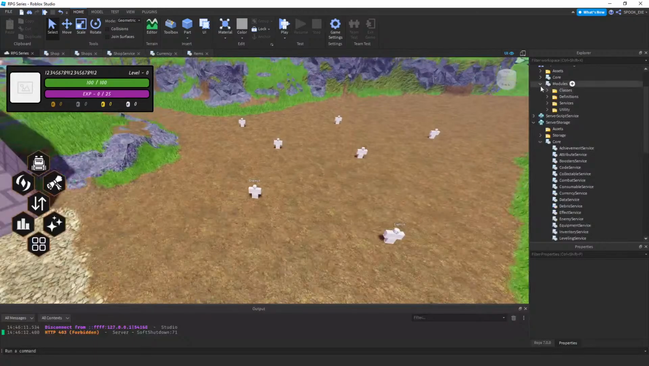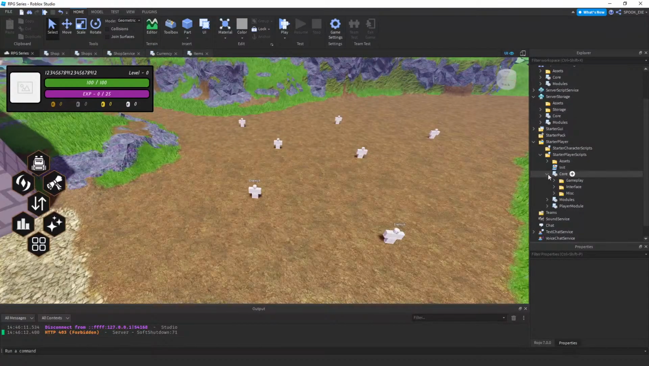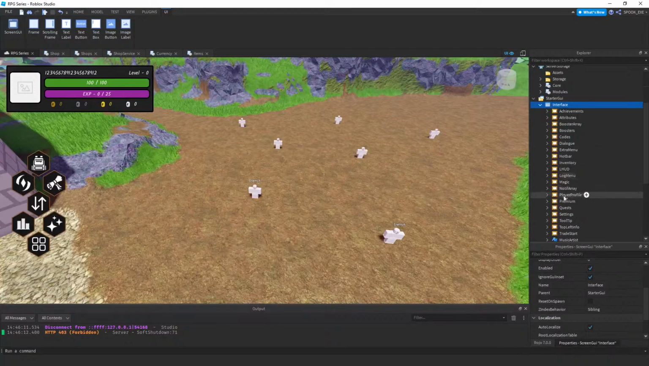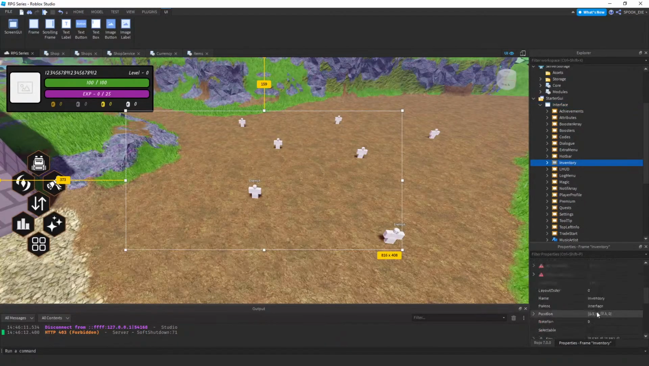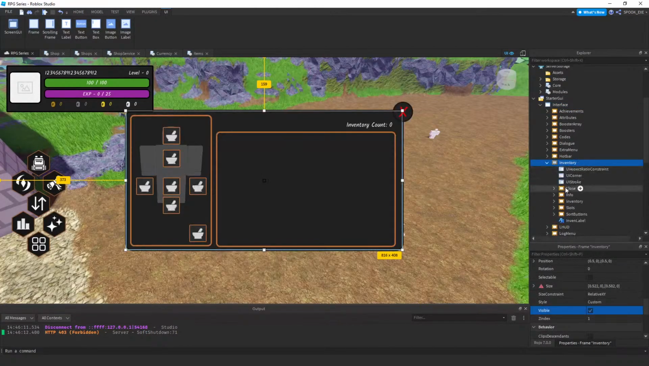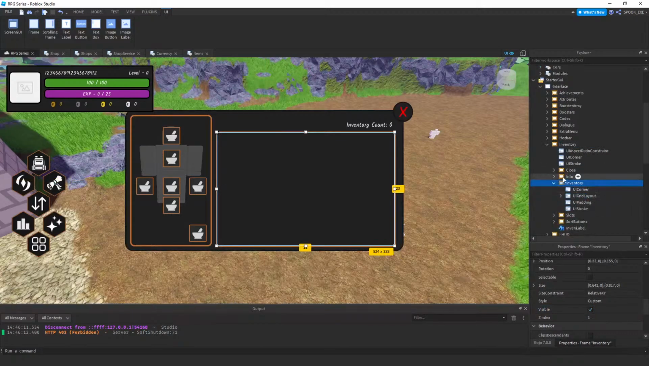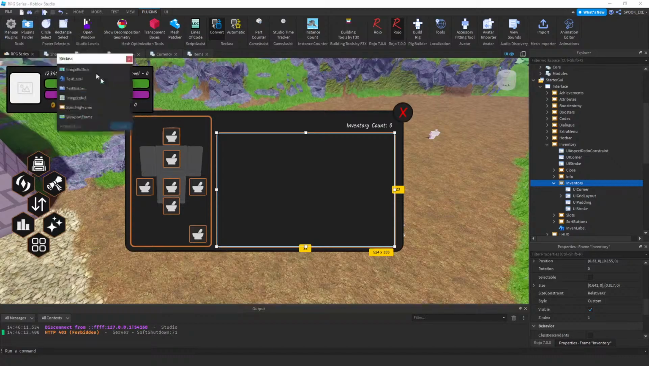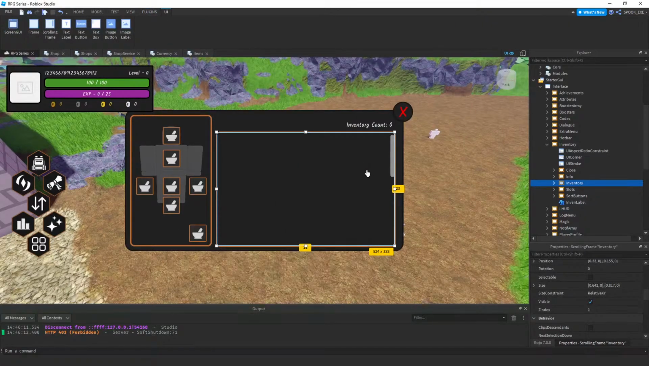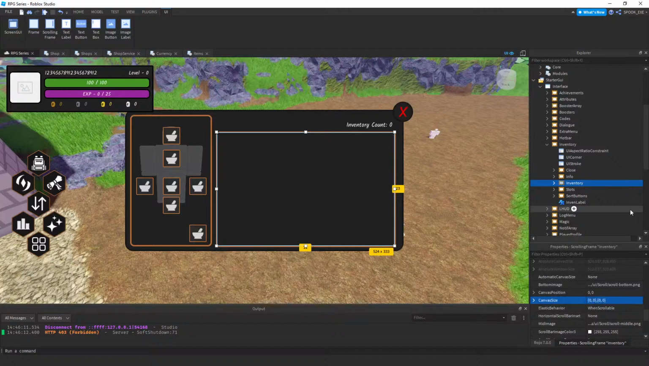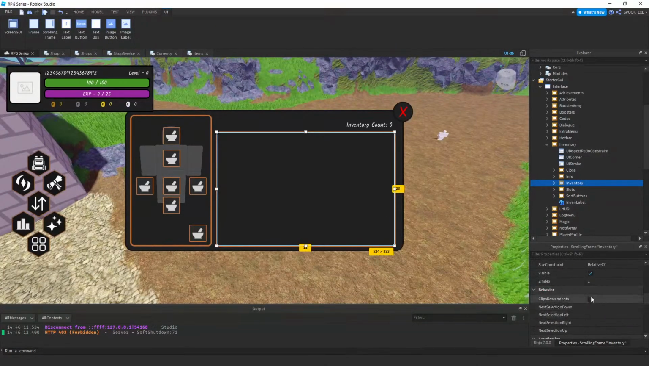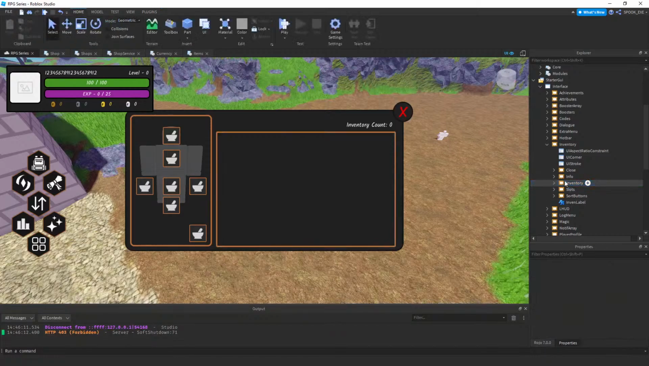So let's go to our interface. We need to go to our inventory. So I believe this is our inventory frame. That's just a normal frame, so we need to change that to a scrolling frame. So I'm going to do that with this. There we go. I'm going to scroll down to our canvas size and I'm going to delete it, make it 0. And also we want to make sure clip descendants is true.